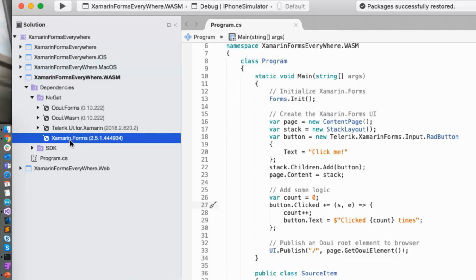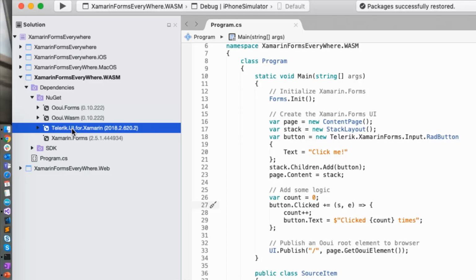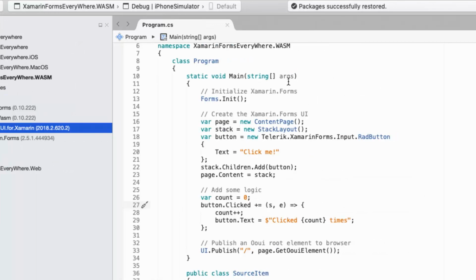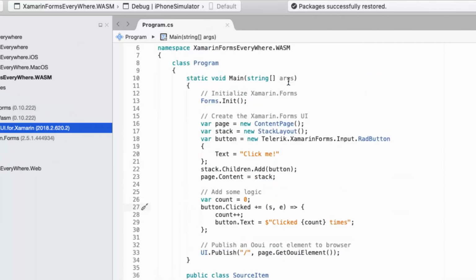This is using Xamarin.Forms to power the UI. It does actually have our Telerik UI for Xamarin bits, and it is using a framework called UI, which is an implementation of Xamarin.Forms over onto Wasm using Mono. So here is my little bit of UI. This has been done in C#, but you can also write XAML for it.